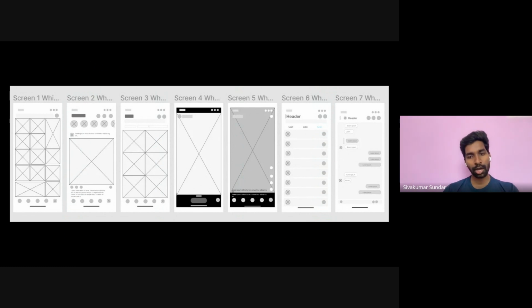Because the more details that you add to a wireframe, it increases complexity, it increases the way you get feedback. So when you show the screen to a user, they don't start looking at the concept, they start looking at the UI.